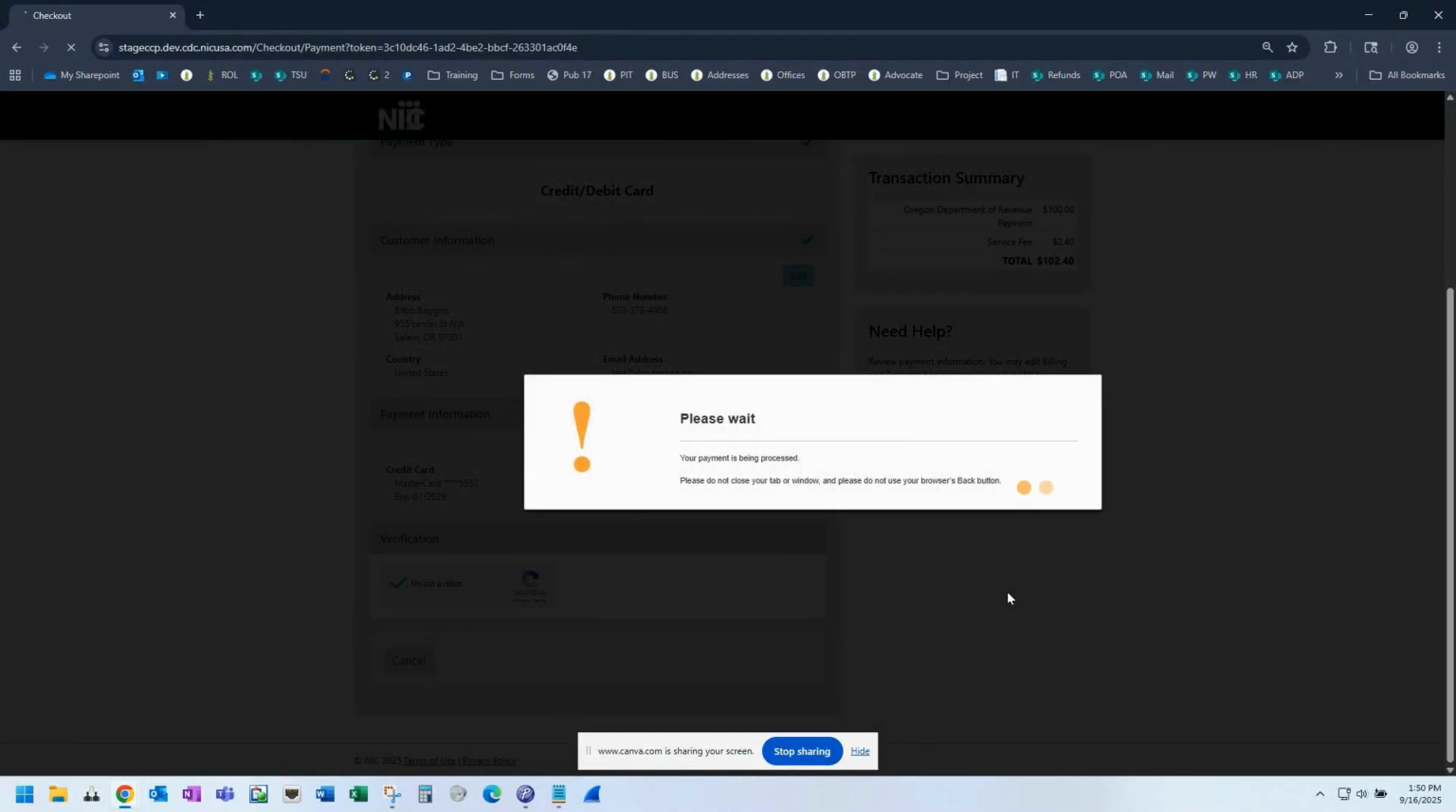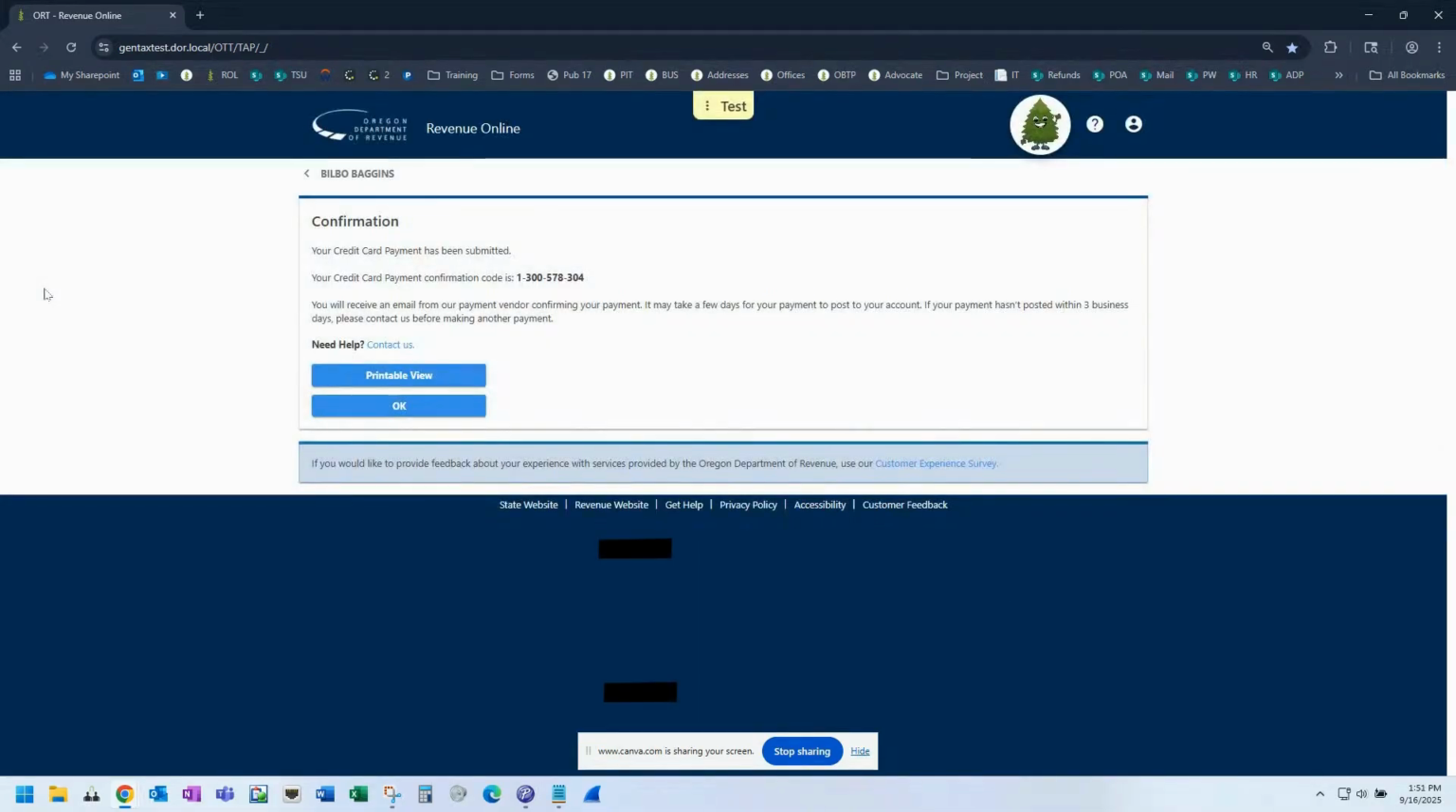After you hit Submit, this page pops up. Now, don't hit the back button or close the page. It doesn't usually take too long for the payment to be submitted. Once the payment is submitted, the payment page will close, and you'll be taken back to Revenue Online, where you'll see a confirmation number for the payment. Please keep a record of this confirmation number in case you need to contact us regarding the payment.